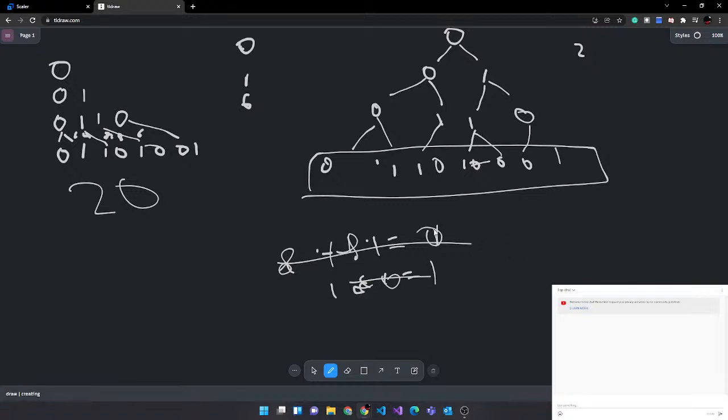Return 1 and 1. Wait, what? 1 and 1 is equal to 1, right? Yeah, 1 and 1 is equal to 1. What's wrong with me?